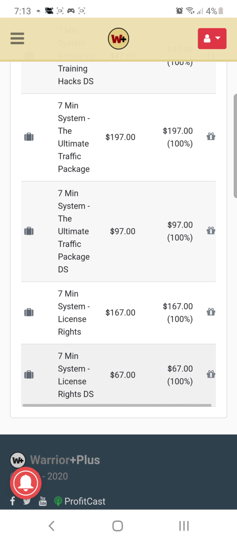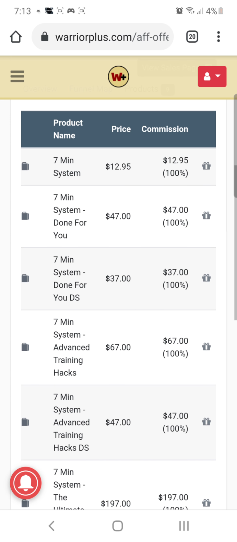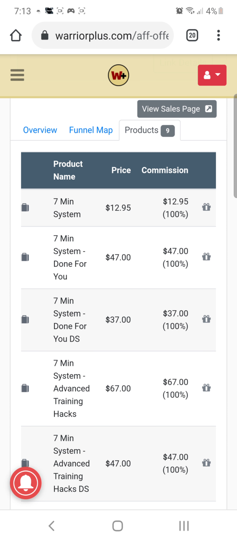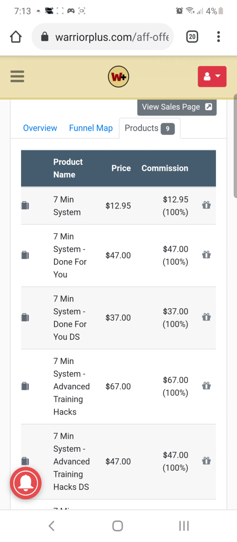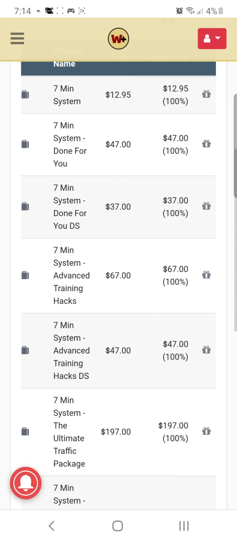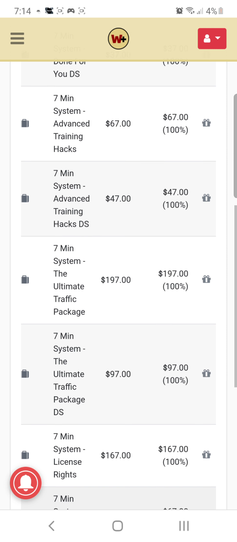You purchase this, you're gonna get 100% commission instead of 50%. So instead of making $6, you get 100. You make the 12.95. Also, from the 47, instead of making about 23 dollars, you're gonna get 47. On the 7-minute system, done for you downsell, you're gonna get it for $37. Also the advanced trainings for 67, on a downsell for 47.